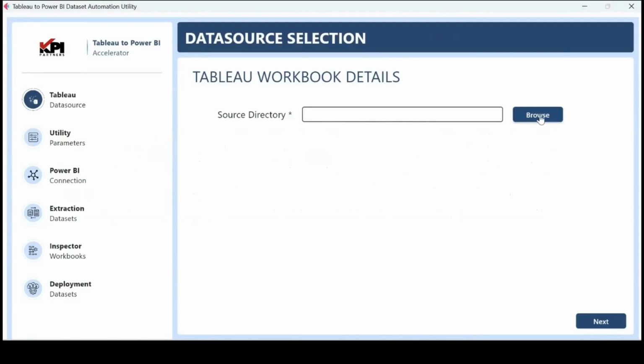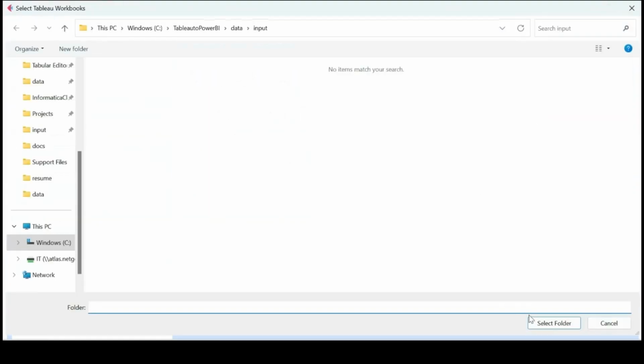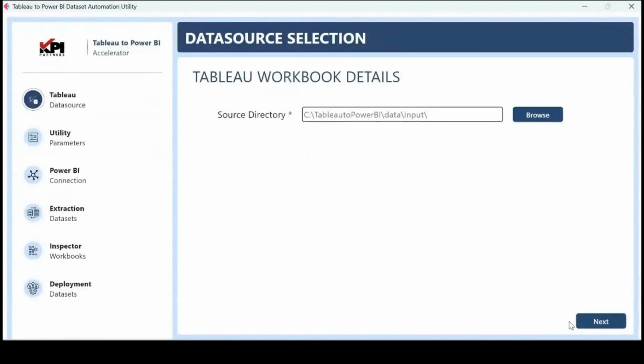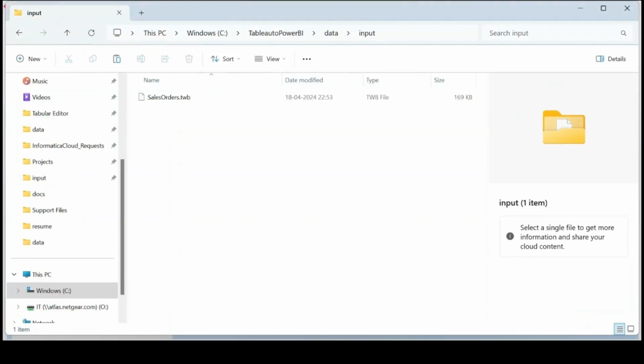Let's jump right in. First off, we'll start by selecting the Tableau directory containing the crucial metadata files, typically in the form of .twb files. This serves as our input directory. For today's demo, we'll focus on the sales order workbook to illustrate the process effectively.